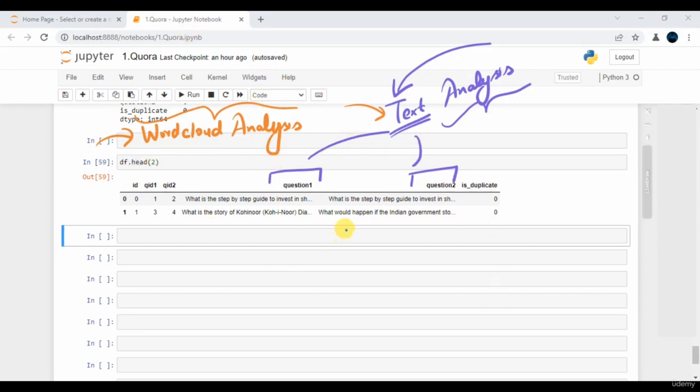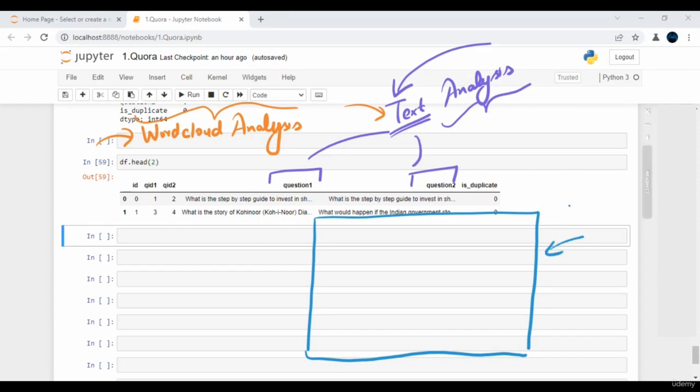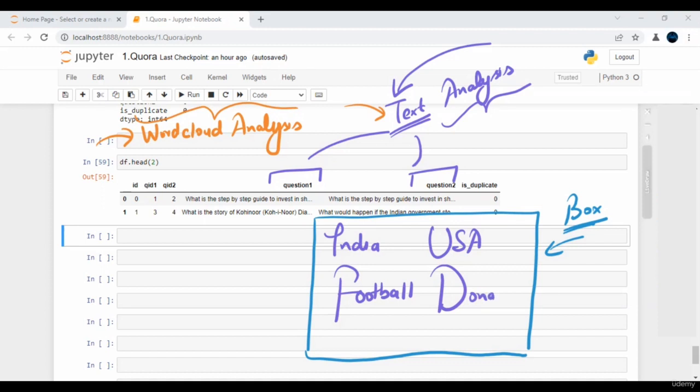So what this word cloud is all about: it represents all the data, let's say on top of this box. Imagine I have this box, and I have some important keywords in it. Imagine some of the frequently used keywords are India, USA, the third is football, the fourth is Donald Trump, and the fifth one is machine learning, artificial intelligence.